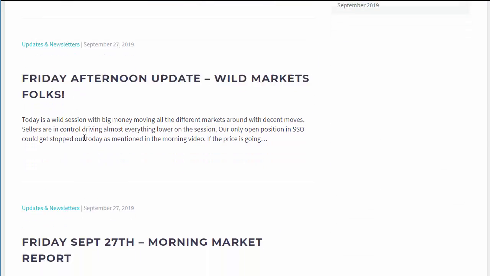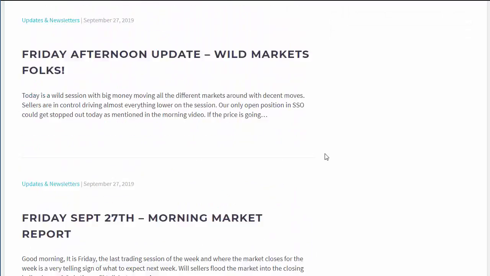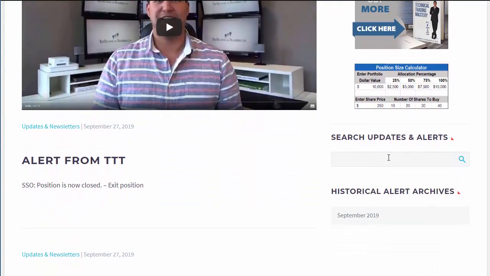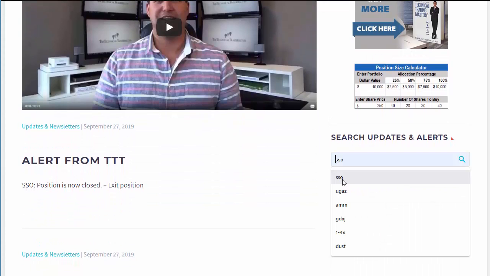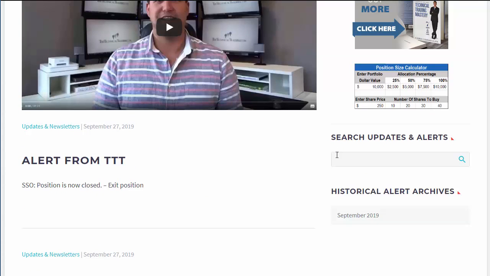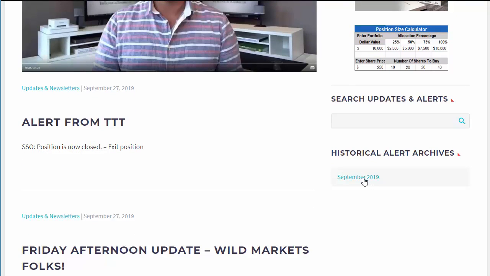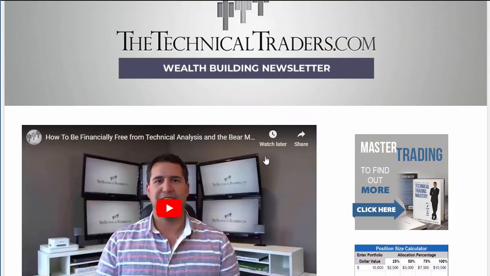Now underneath here you'll see there are our alerts, and they just update as we send them out each day. You can click on each one, it'll go into the details. And in the right hand side, we've got the search bar. So if you want to search up a symbol or something I talked about, it'll pop up and search for that and give you the results. Also, there's a historical archive that we'll be building out, and you'll be able to go back and see all the different updates for each month going back in time.